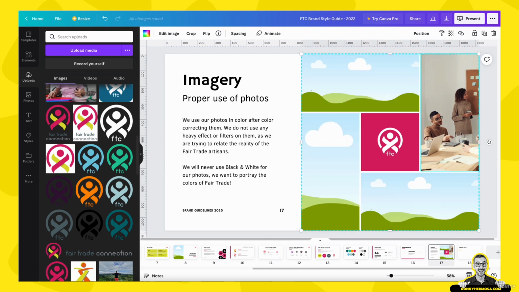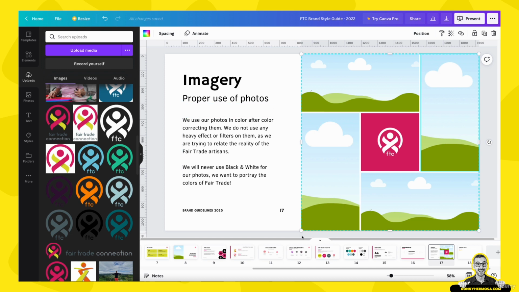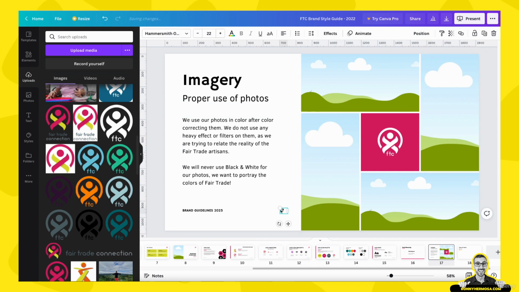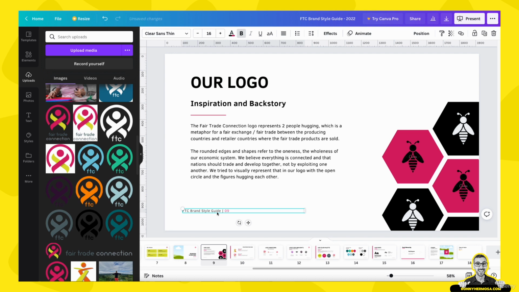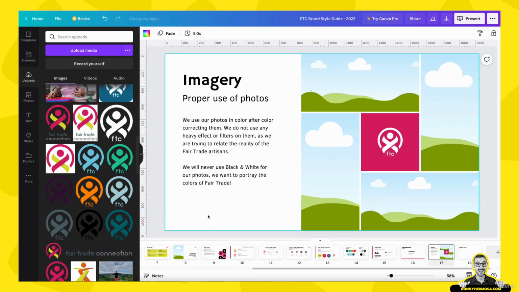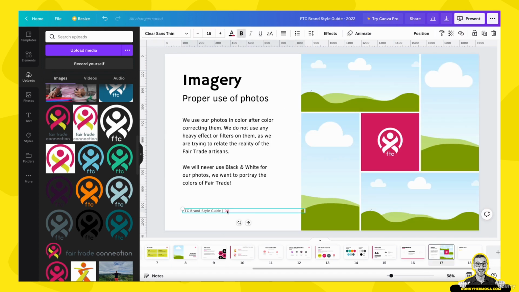I will delete these photos because I will populate them with some of my photos. I don't need the page number, and I don't need this. I need to change it for my own page number. I actually had this page footer on the left side on page number 9 right here. So I'm just going to copy this one and bring it to page 17, which is this one.